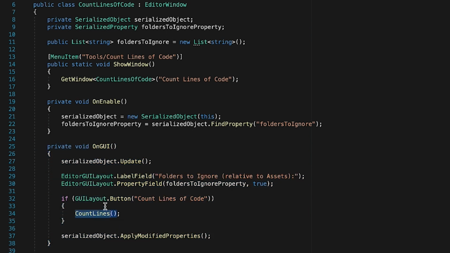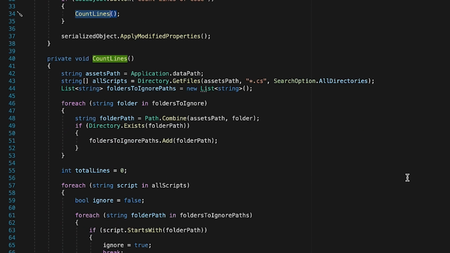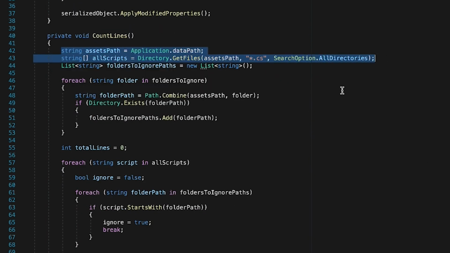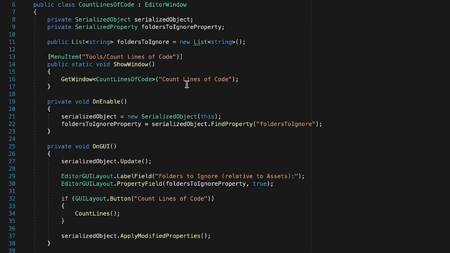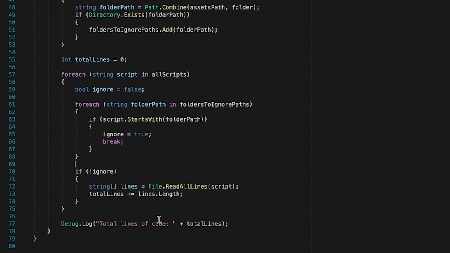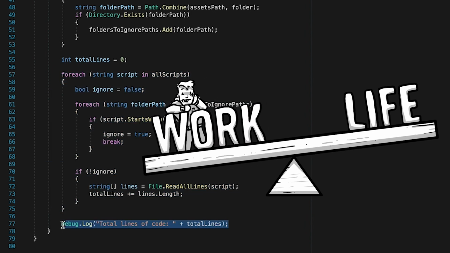The count method itself will search and hopefully find every script within your Assets folder or any subfolder by the C# file extension .cs. Further, we need to exclude folders that we don't want to take credit for. Done so by having an array of strings where you can fill those names in. Then it will read all lines and sum it up as a debug log, so you can see in numbers how much of a workaholic you are.